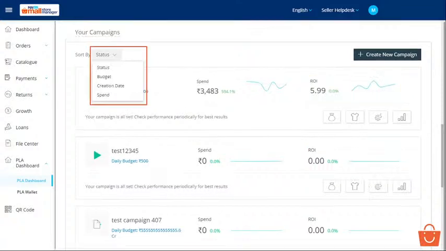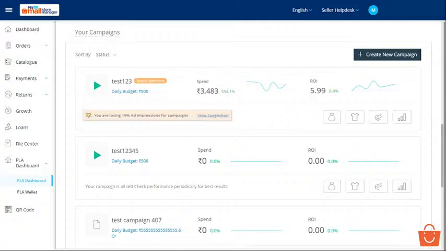By using the sort by option, you can sort your campaigns according to the status, budget, creation date, and spend on the campaign. If your campaign is not performing well, our system will automatically notify you with a notification called Need Attention along with the relevant suggestions. This notification shows some important parameters that you can change to improve your campaign's performance. You can check the same by simply clicking on View Suggestions.